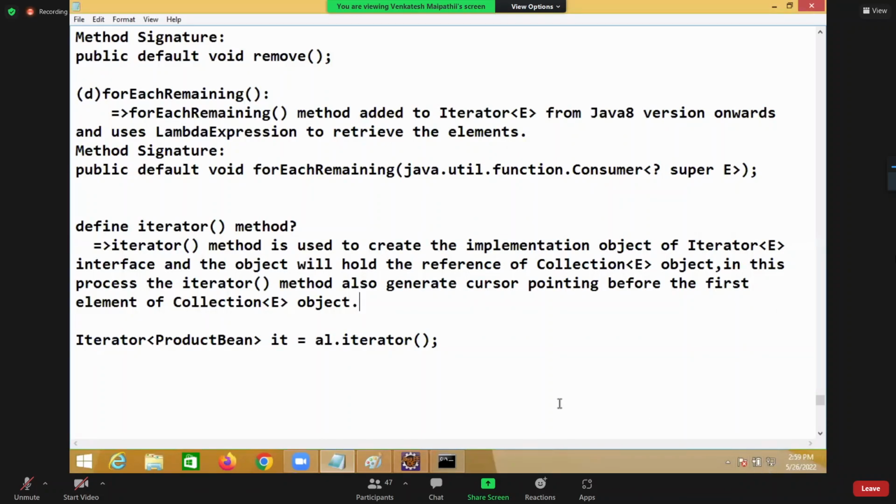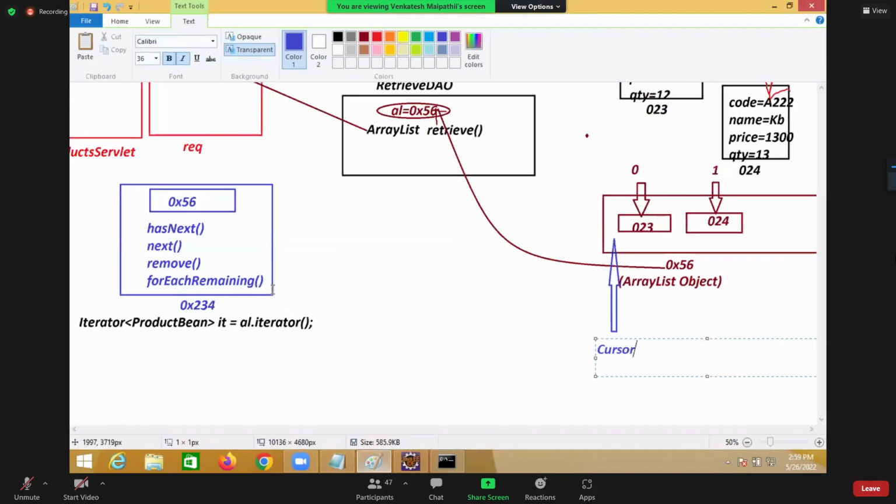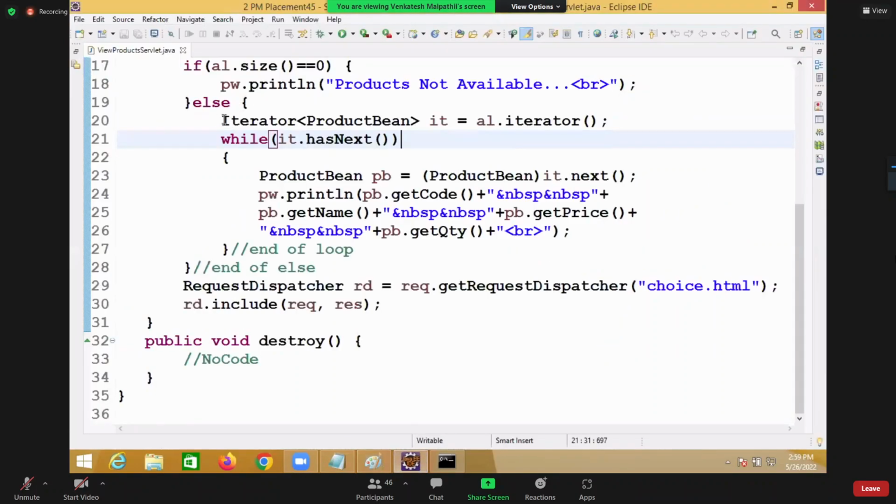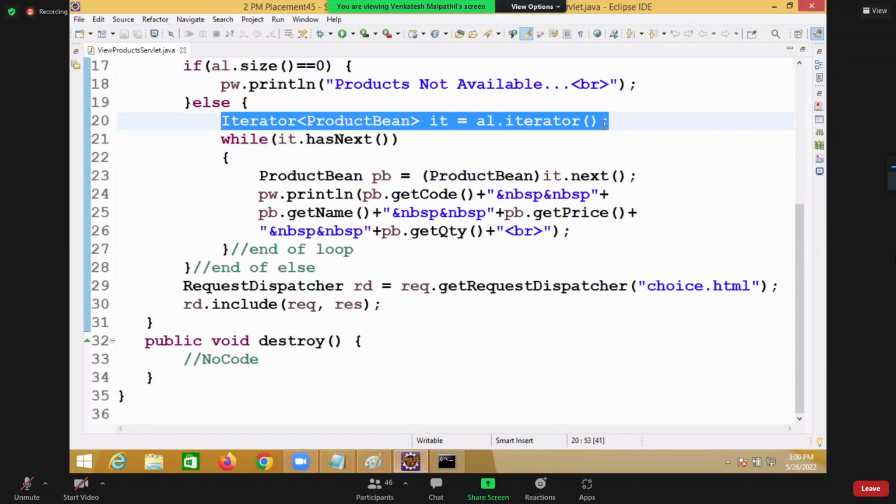Now, once that cursor generation is completed, see what is happening now. Once the cursor is completed, whatever address is available here, of course, the address is available on IT like this. Now that statement is completed. You understood this line, all of you?